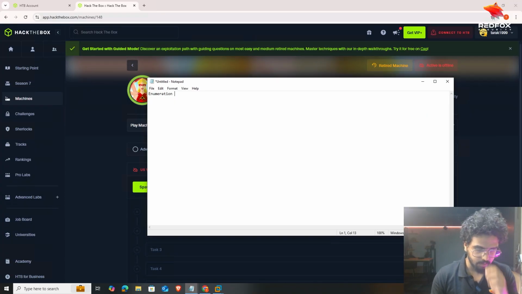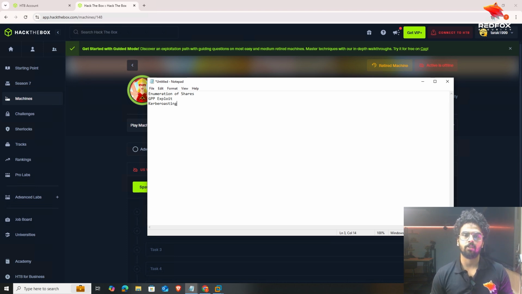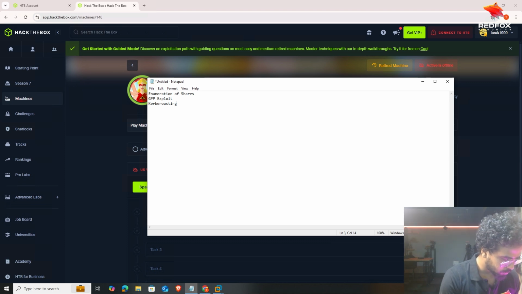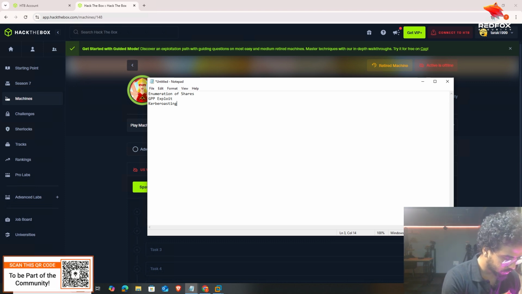So we are going to start with the enumeration of shares. Then secondly, what we are going to do is enumerate group policies, so we are going to do somewhat of a GPP exploit. And the third one being, we are going to do Kerberoasting. So these are three simple techniques, and Active basically includes all three of them. Let me just open the chat in case, so that I don't miss out on any of your comments.